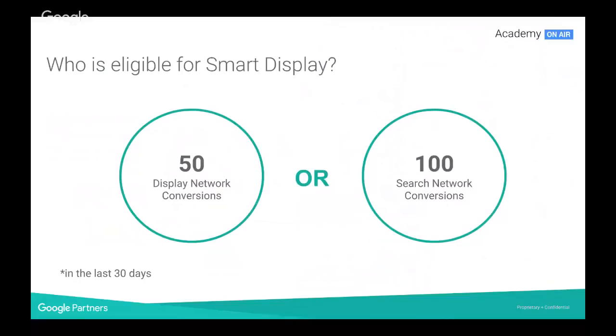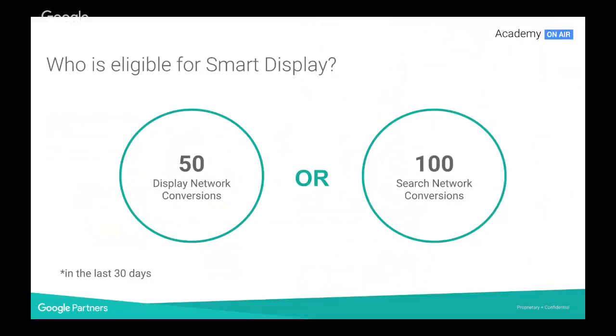Now, to be eligible for a smart display campaign, because I mentioned that it's automated bidding as well, right? So generally, when you start with a smart display campaign, you're bidding on a Target CPA basis. So you pay per acquisition, right? So we need to have a bit of conversion history to learn from. And it doesn't matter from which platform that conversion history comes from.